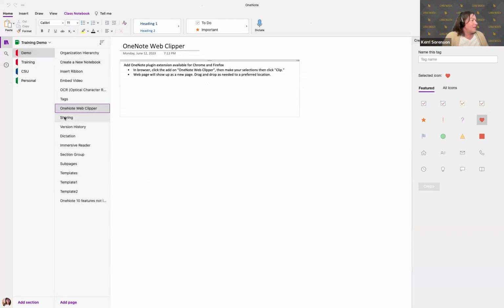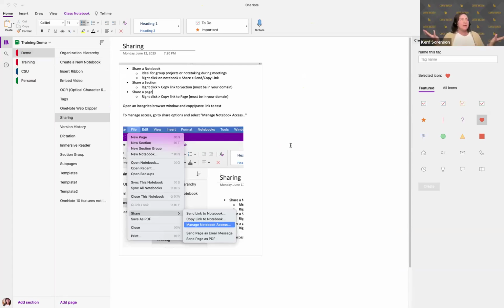Let's go back here. Sharing. So we talked about gathering of all this information. One of the great features of OneNote is the ability to share this stuff out so that you can have people collaborate with you. You can share out a notebook, you can share out a single tab, or you can just share out one page.